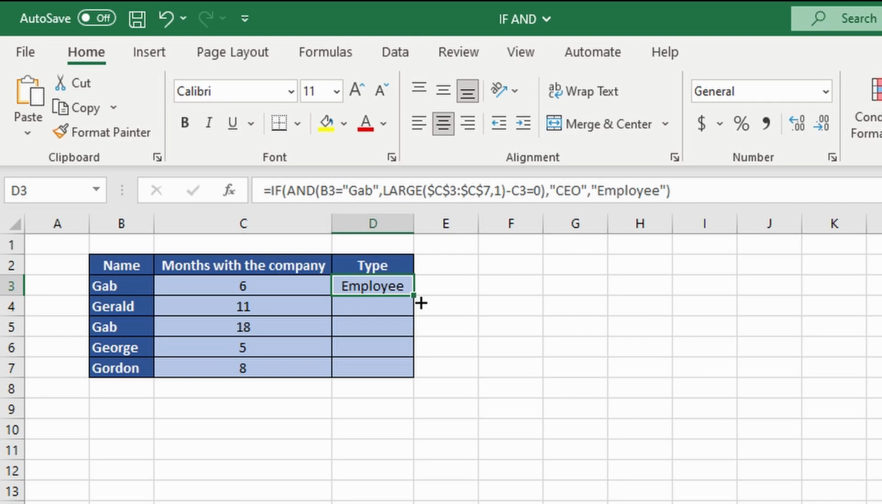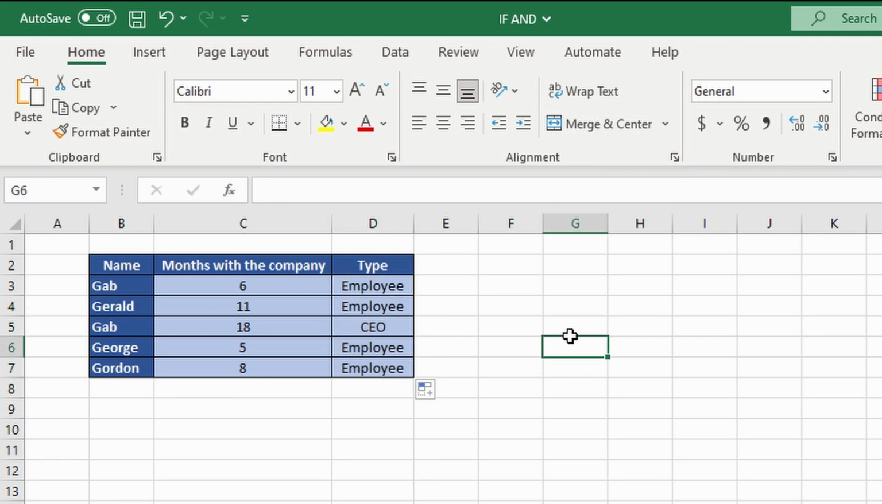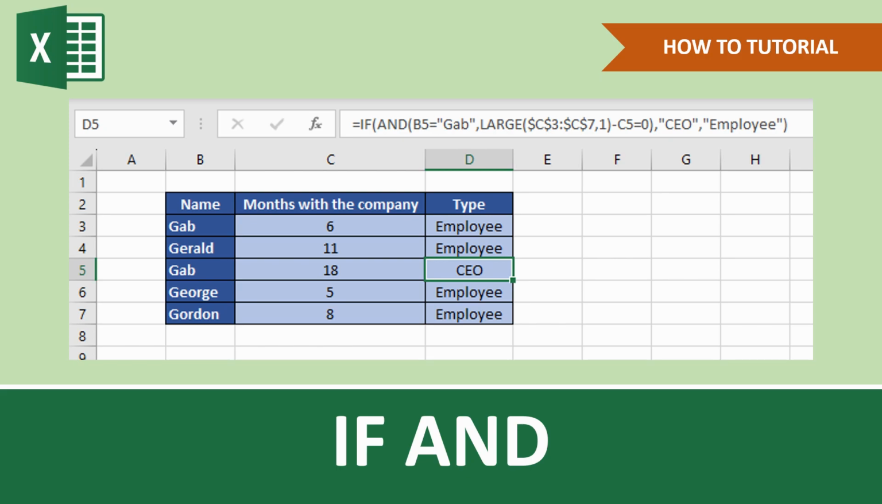Now, by dragging the cell down, we can copy paste it to all of the cells. Let's look at the results. And there we go. We displayed the CEO within the company, as well as the employees. And that is how you use the IF AND function in Microsoft Excel.